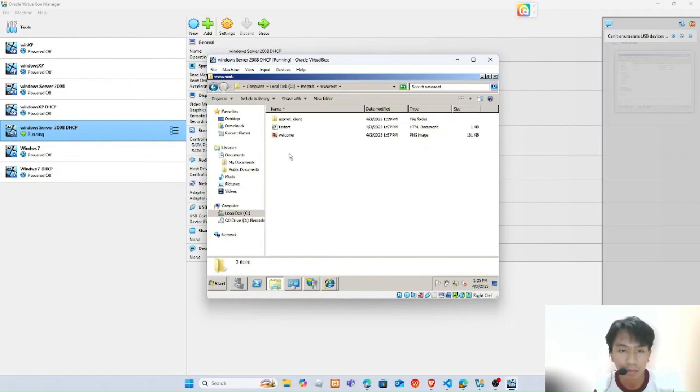Locate in local disk C, inetpub, and wwwroot. So I'm using Init2ISO to convert or to insert the files of the site that I've created. To access it in Windows Server 2008 from the Oracle VirtualBox, you just need to convert the folder to ISO file.